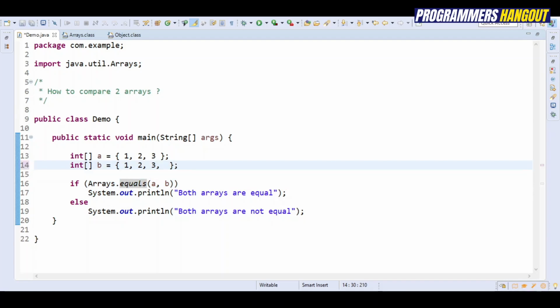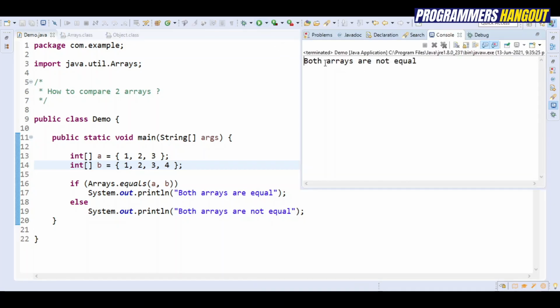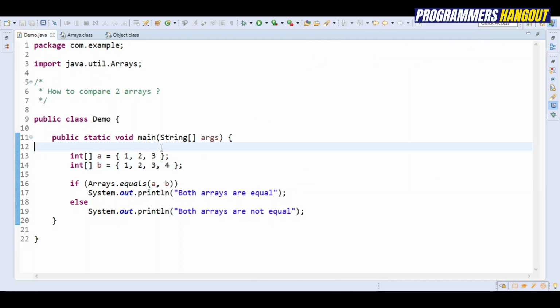If I add one more element to array B, I'm getting both arrays are not equal. So this is one of the ways to compare elements between arrays.